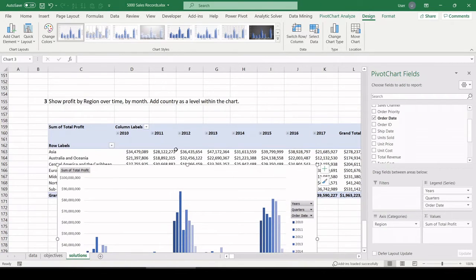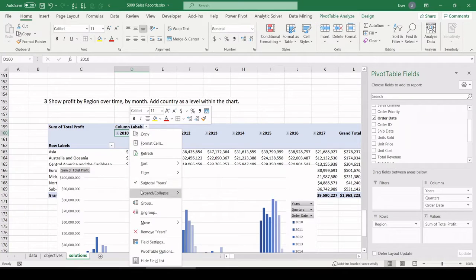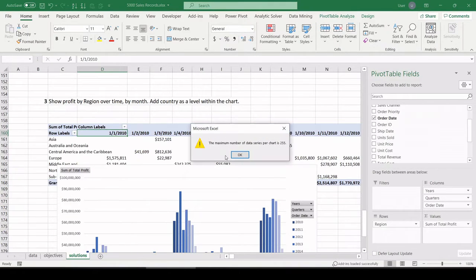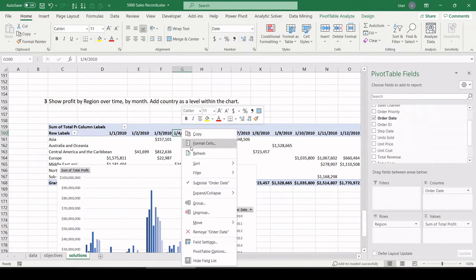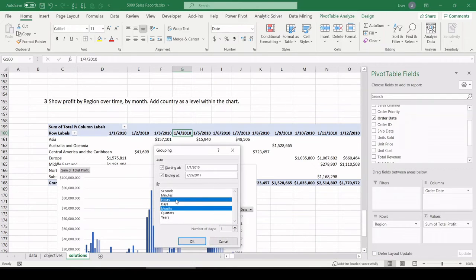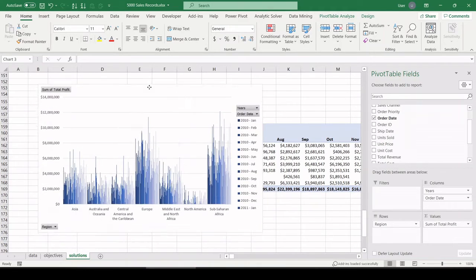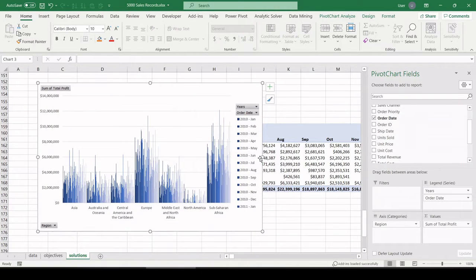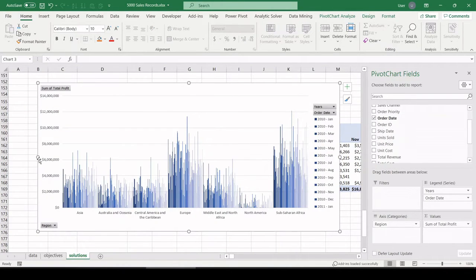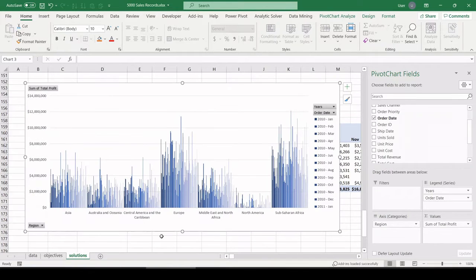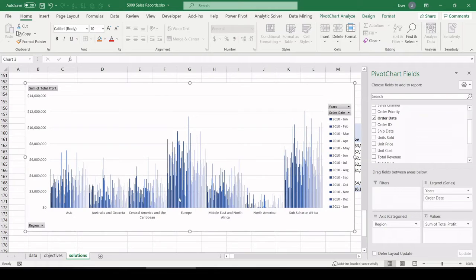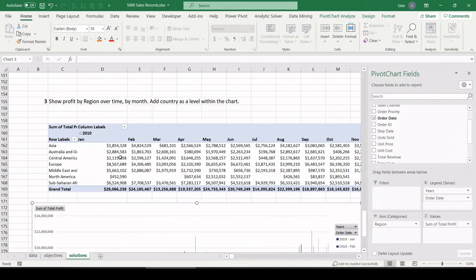If we were to pull in month, so let's ungroup these dates. And then let's regroup them, pulling in months and years. And there you can see profit by month over time. And because we have a lot of time series, they're pretty crowded, but nonetheless, there you go. And you can always look at it in the chart as well. Here's profit by region by month.